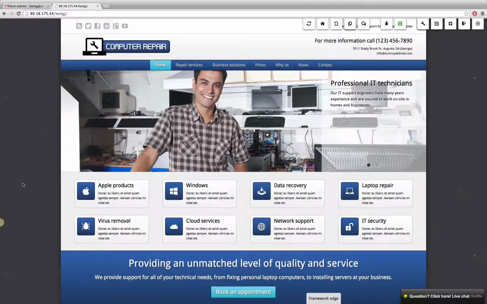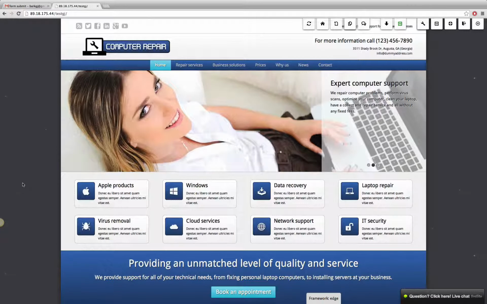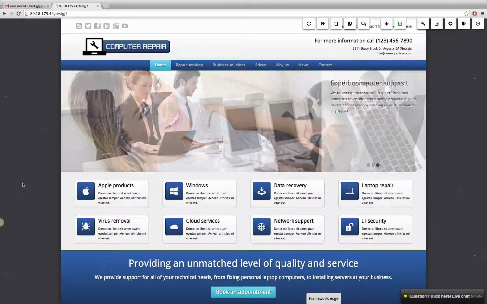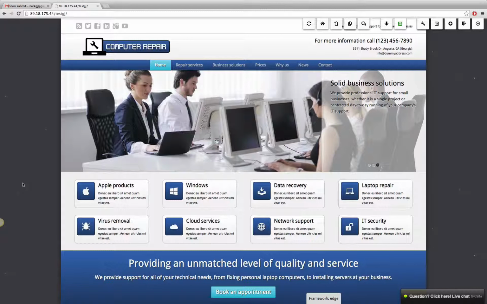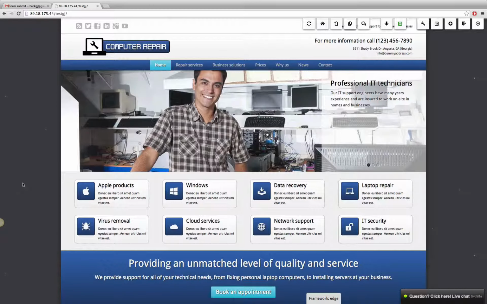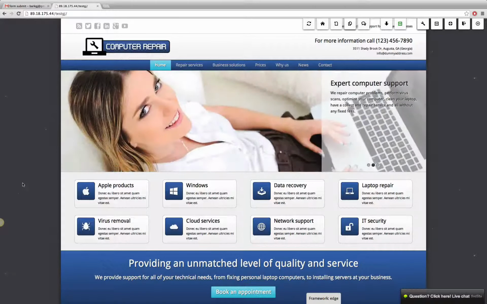I will demonstrate how you can configure the forms that are being used on your website. For this demonstration, I'm using the Computer Repair WordPress theme, but the steps I will show you will be the same for all the themes that we provide. So if you're using a different theme, simply follow the same steps here.